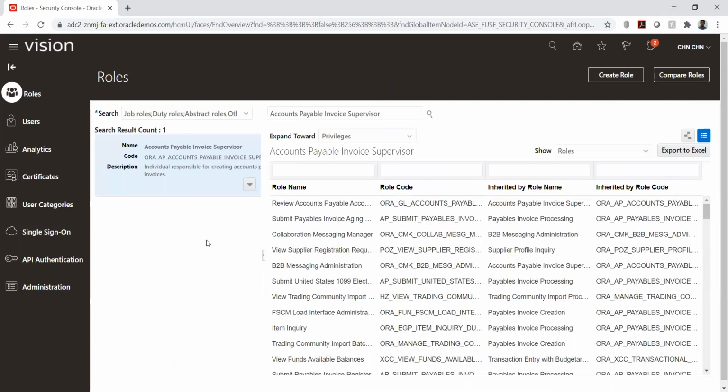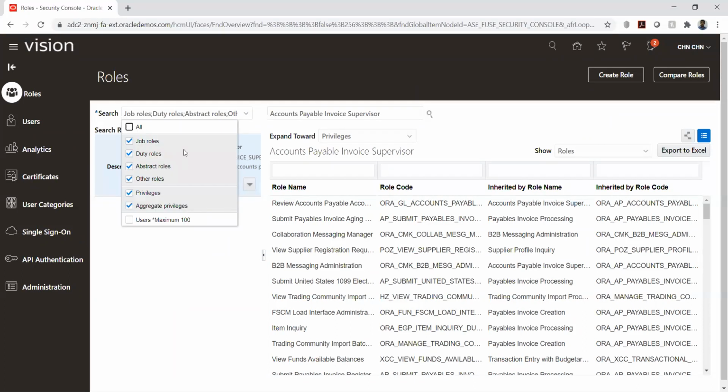So I'm just closing this. Okay. So these are all about the roles. And if you see here, we have job role, duty role, abstract role. So this we saw when we were seeing the initial, I mean, on our initial classes, we saw those classifications.